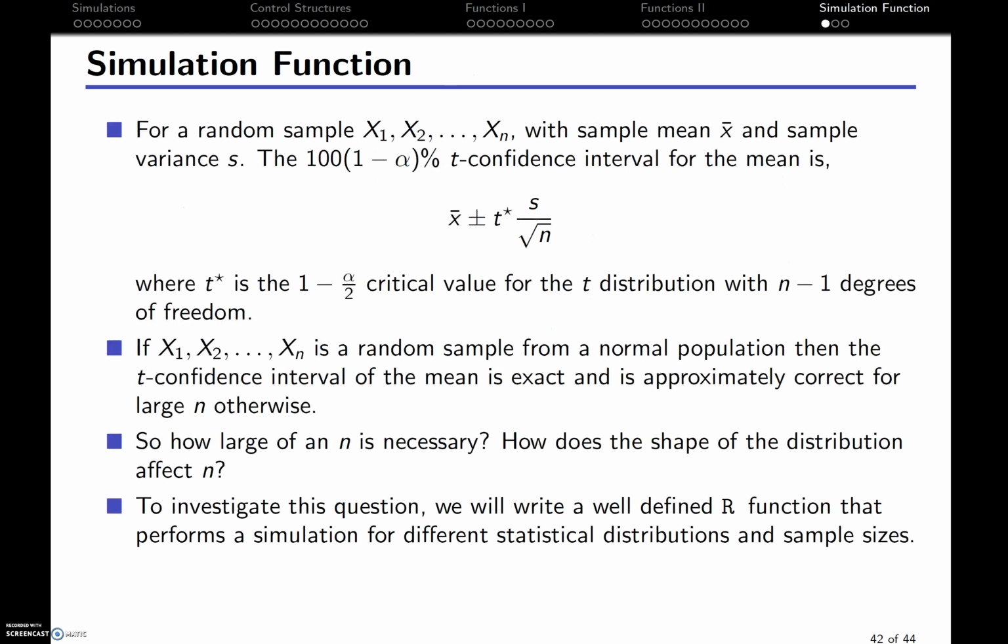So let's apply all of this to do a simple simulation. For a random sample, the sample mean, if n is big enough, is going to be normally distributed, and we can do something like construct a t-confidence interval. We've all seen this in our first stats course. This is something we like to be able to do, but the question is, how large of an n is really necessary, and how does the shape of the parent distribution affect how large n needs to be? Okay, so for example, if x1 up to xn is from a normal population, then this is correct for any n.